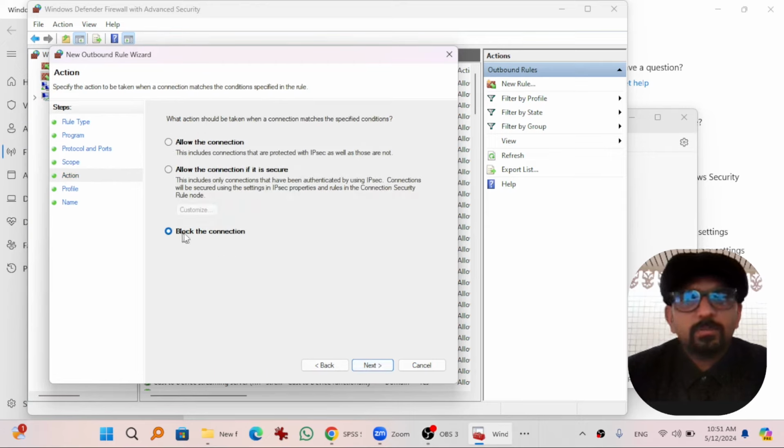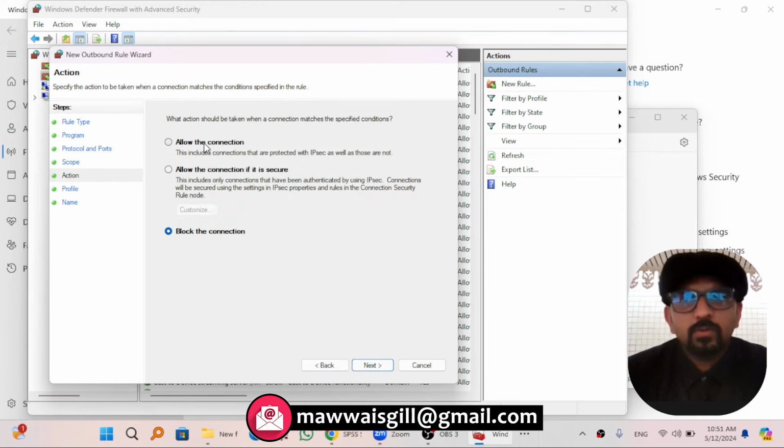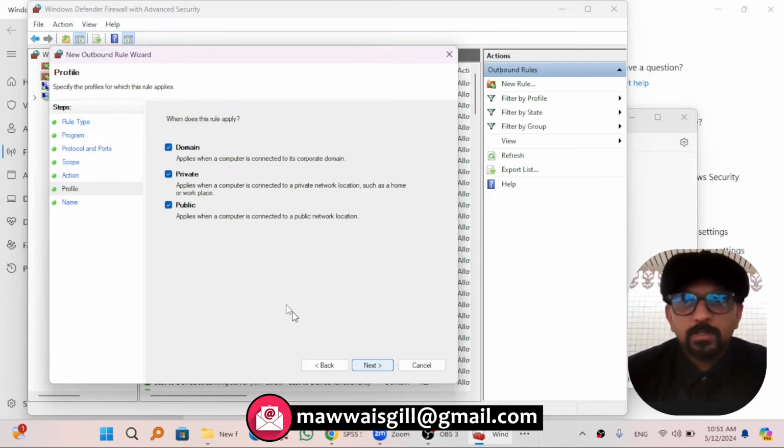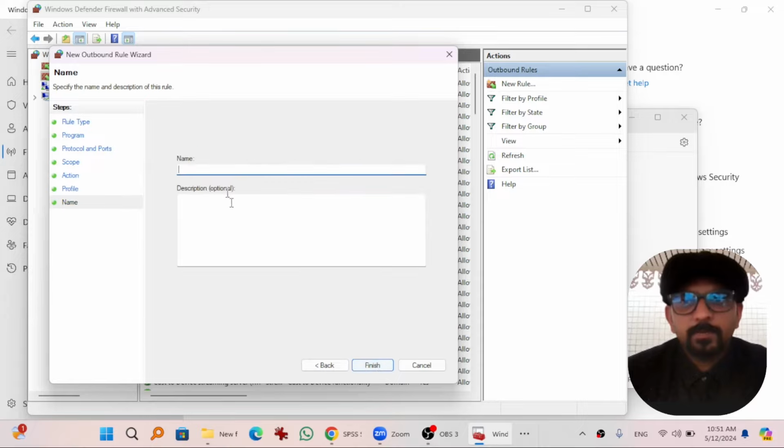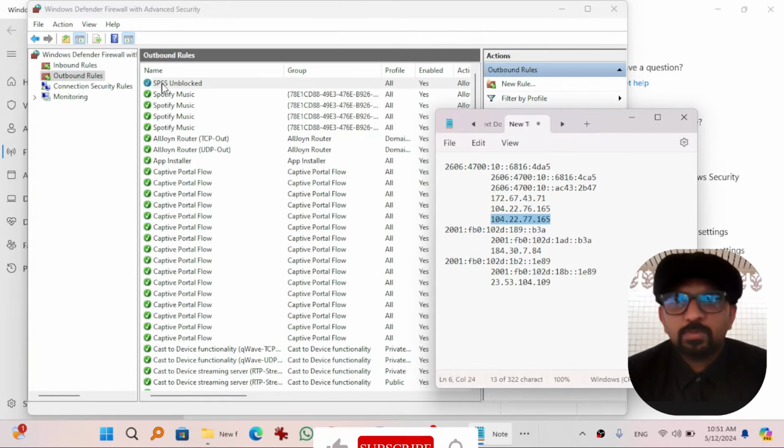And you see here is the option block the connection. You need to hit allow the connection and hit next. Okay. Go with the default setting. Next. Right, SPSS unblocked. You can give it any name. Finish. So SPSS unblocked. These IP addresses have access to internet now.